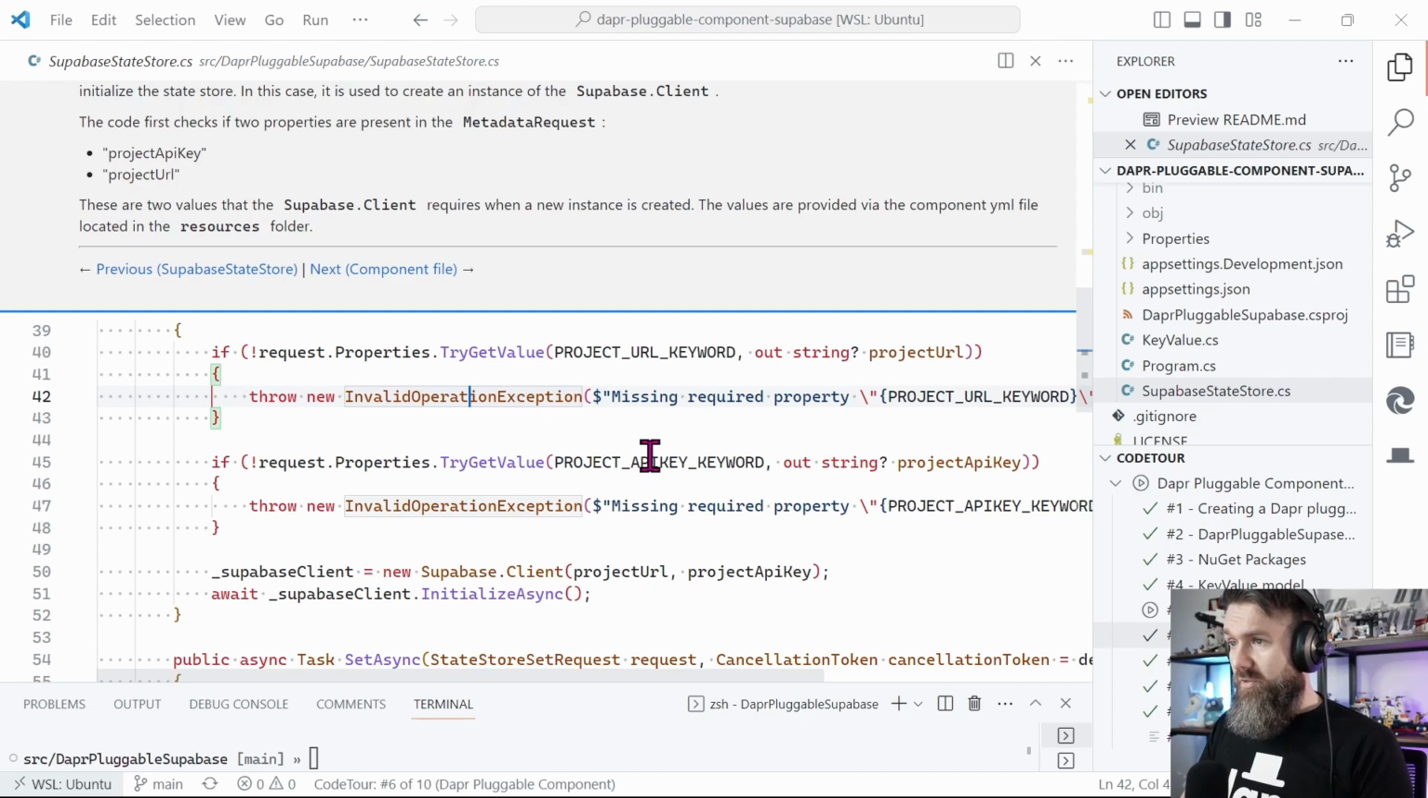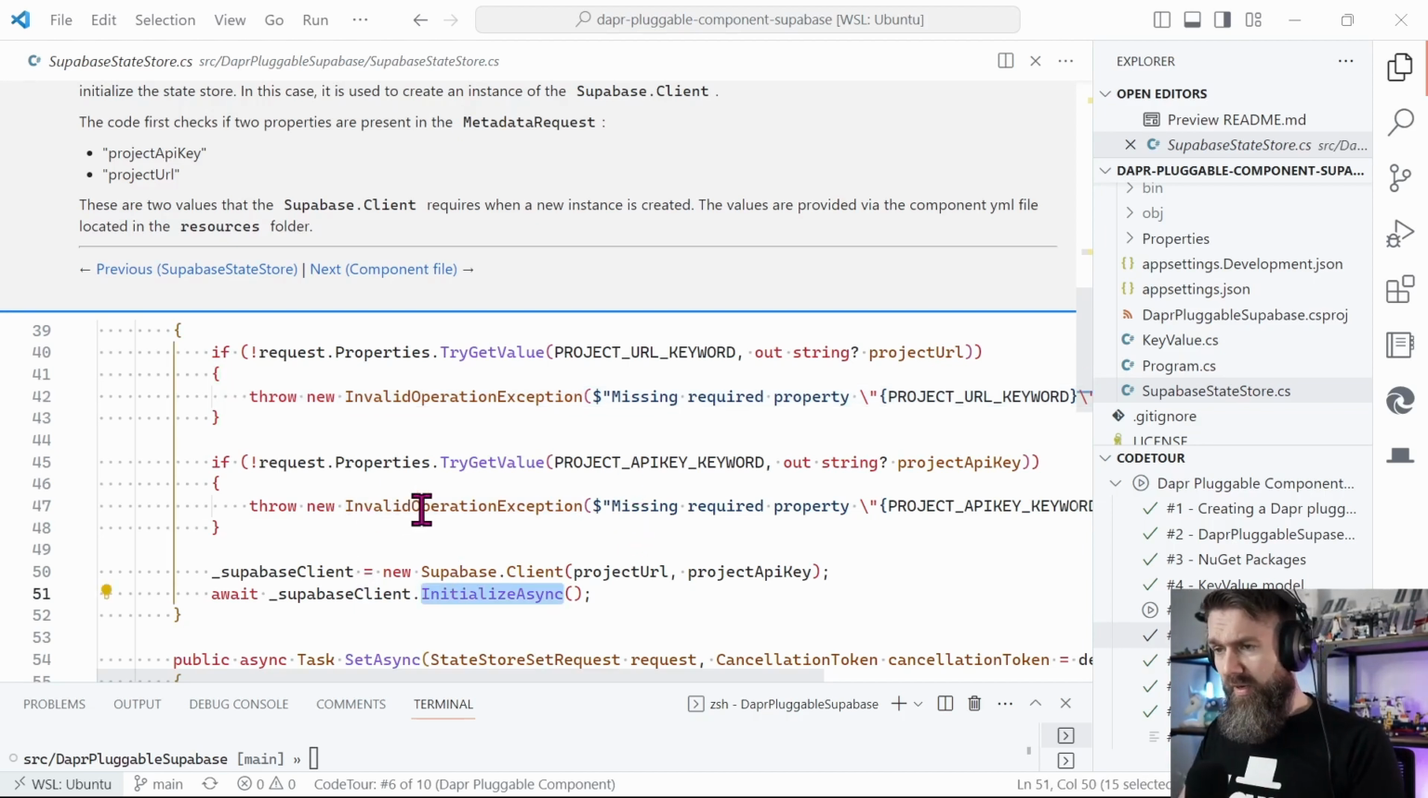So in case they are both there, we can create a new instance of the Supabase client, and then we need to call InitializeAsync on this client. So at this moment, Supabase is up and running, and we can interact with the Supabase table.